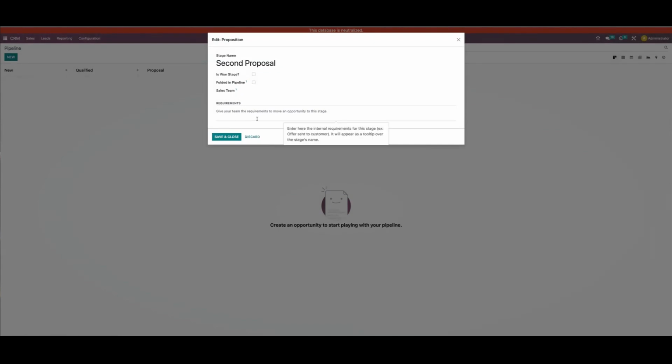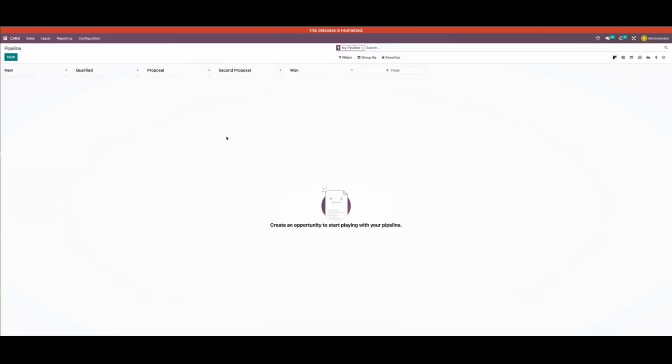And then if there's any requirements that you have to have, you can notate those here to say, hey, in order to have an opportunity move to this stage, this is the criteria that needs to be met. So we'll go ahead and save this. And let's say that we want to add another stage, and we want to call this stage hold. So we'll add it, and then we'll move it over here.